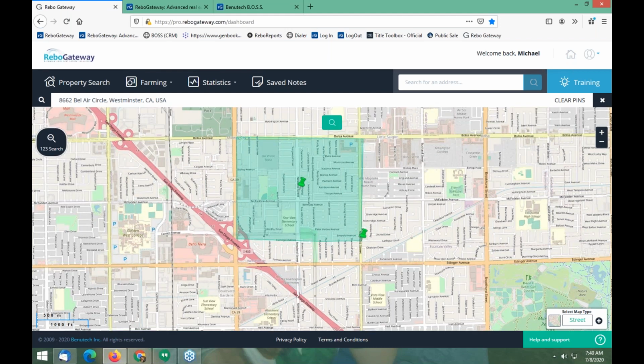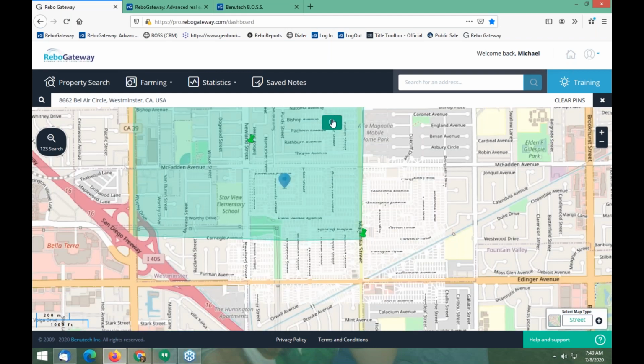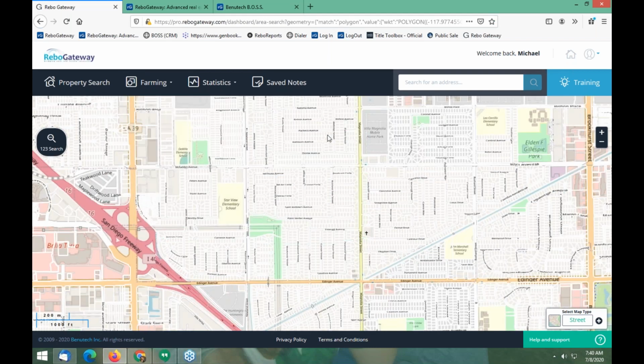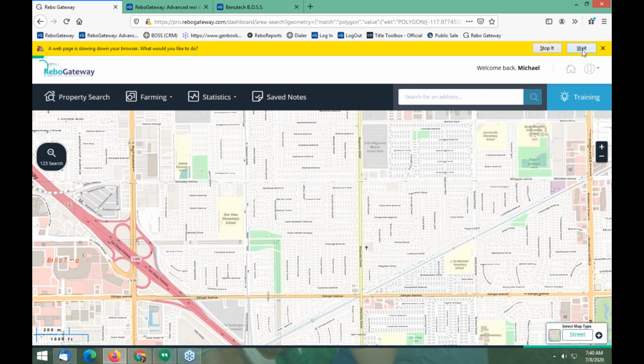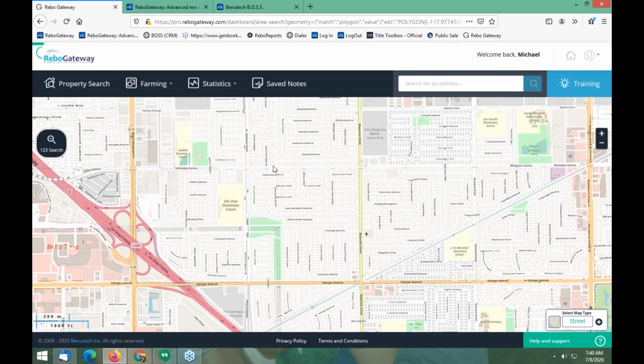I'm going to go back to my magnifying glass like I did the first time. I'm going to click it. It's going to take me back into the area search, where I'm going to set up my live farms. My computer's a little slow. Sorry about that, that happens sometimes.